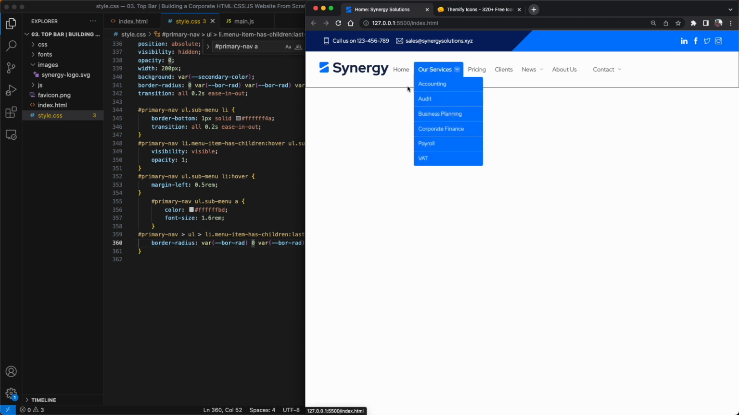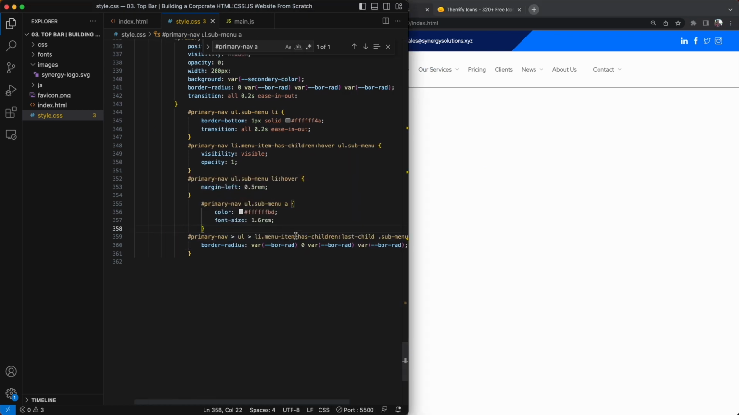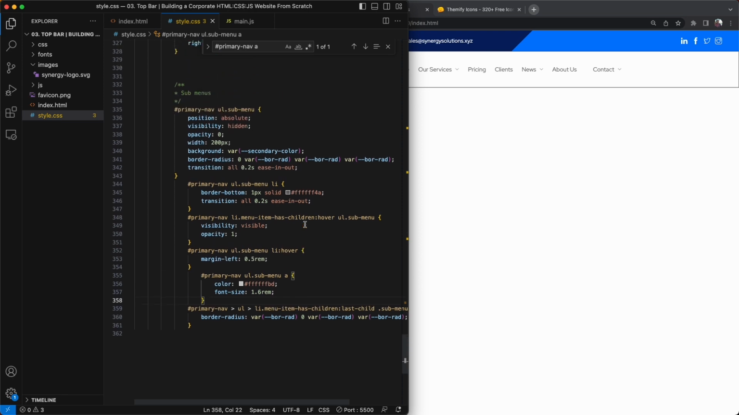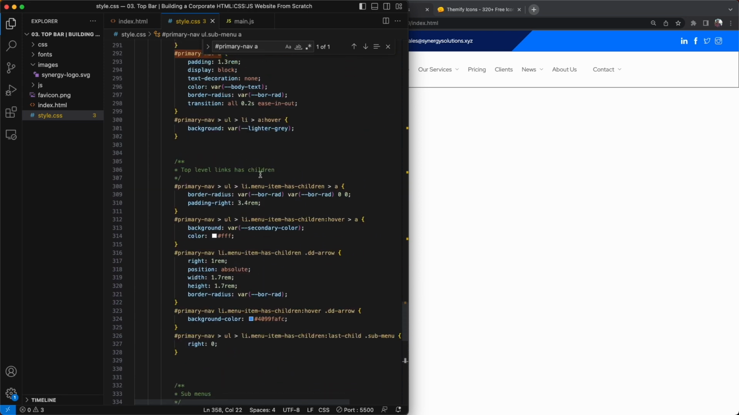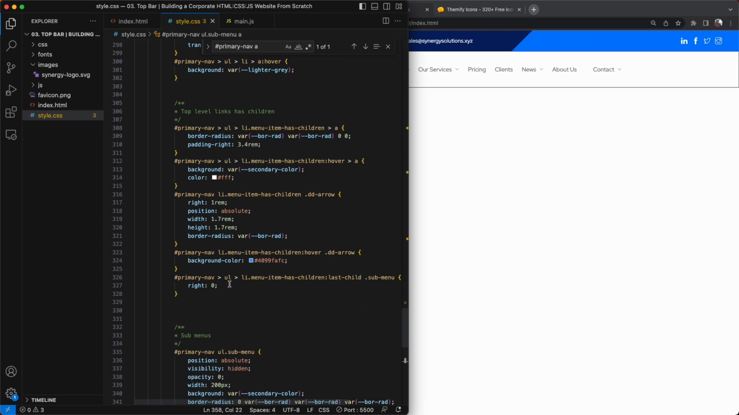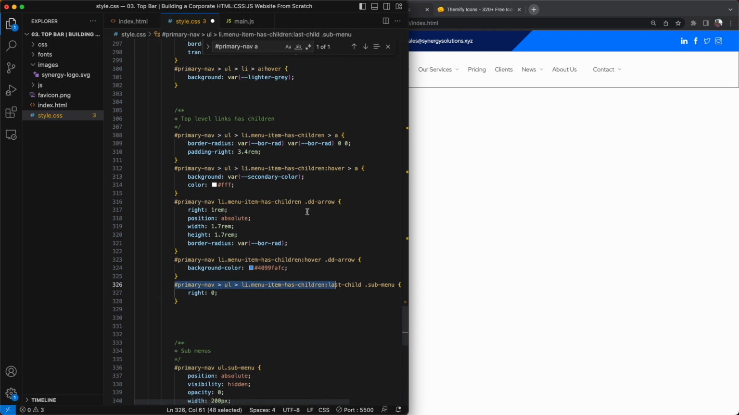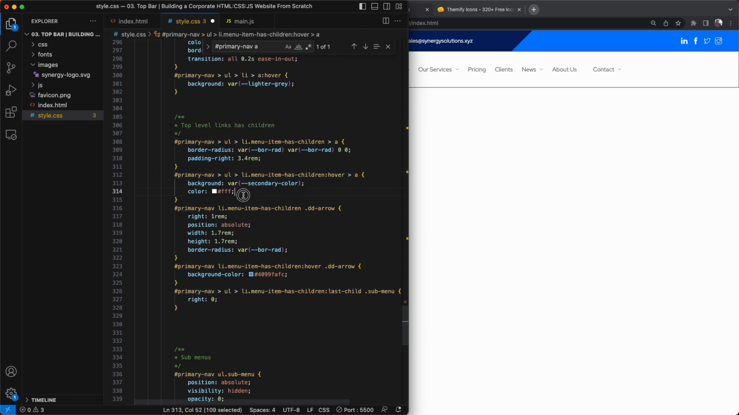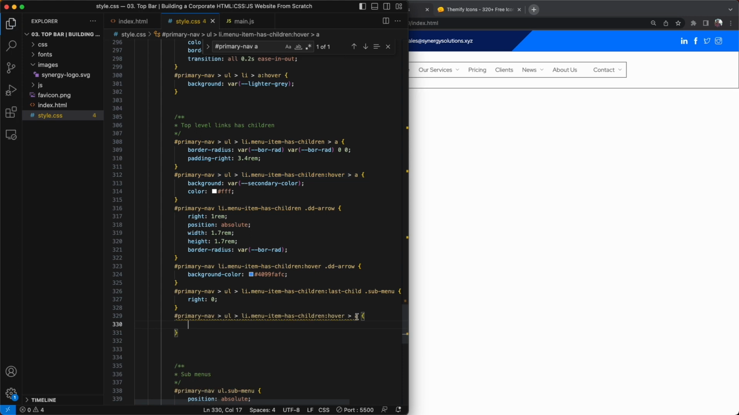also what I'd like to do when we hover over this area here, I'd like to kind of change this arrow from going down to going up. So we'll do that next. So let's pop in to our area that has top level links that have children. And let's add in a new rule that says something like, yeah, once we hover over a top level item, hover, and then we'll just target the dd-arrow class.